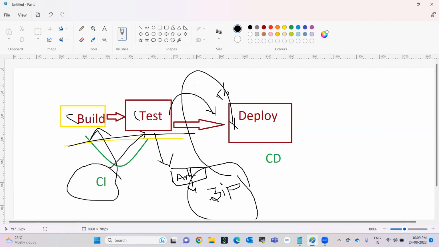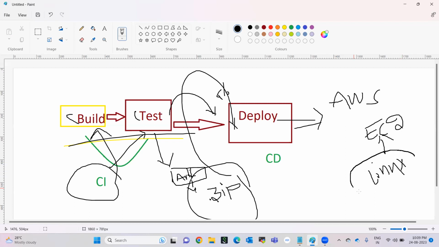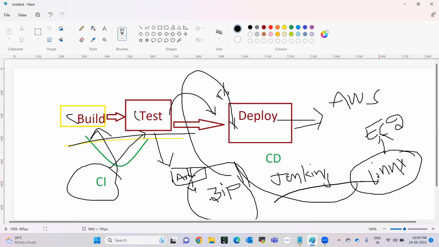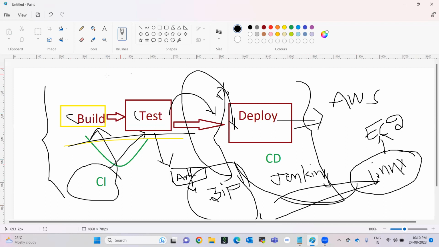In this video, we will see how, in AWS, on an EC2 instance with Linux or Unix, we will install Jenkins. Through Jenkins, we will build CI/CD pipelines. In this video, I will explain each and everything, and I will teach it with real-time scenarios.